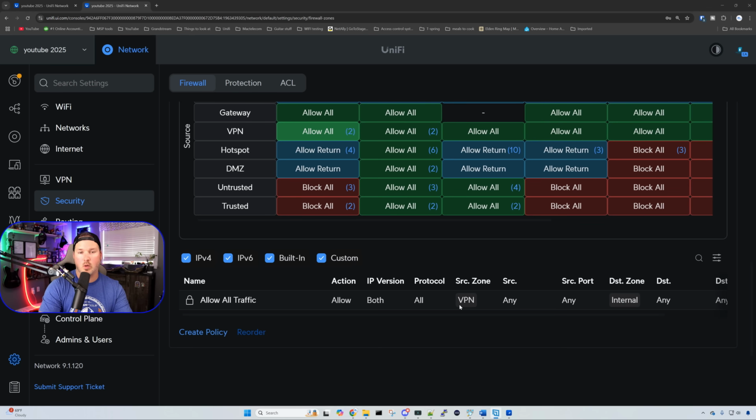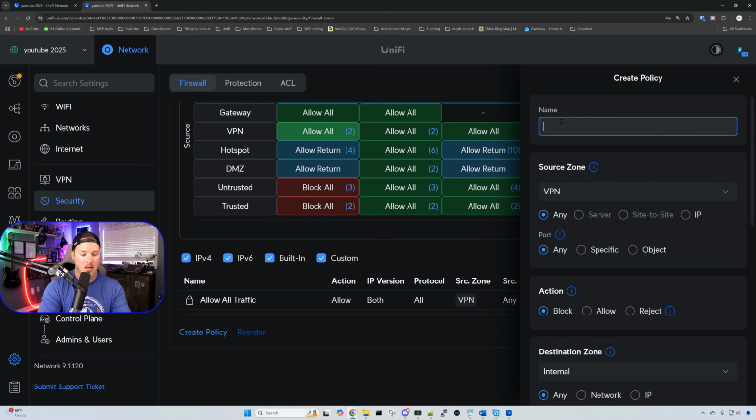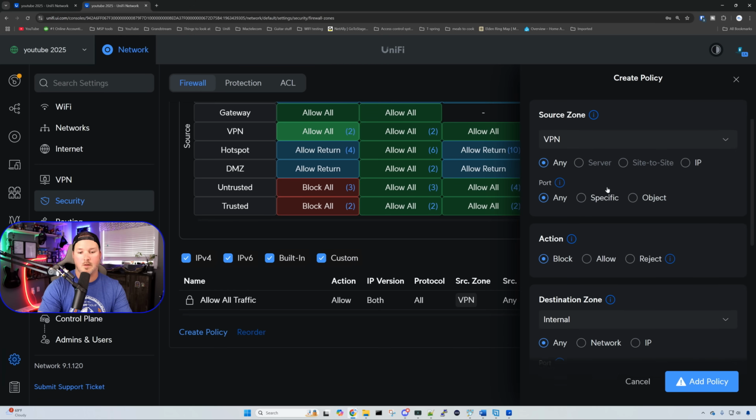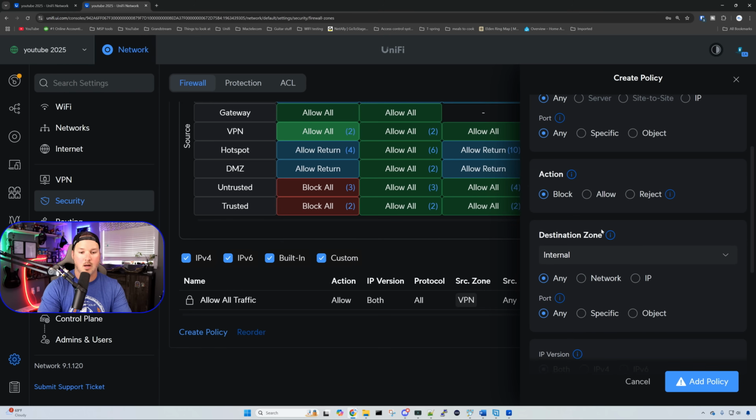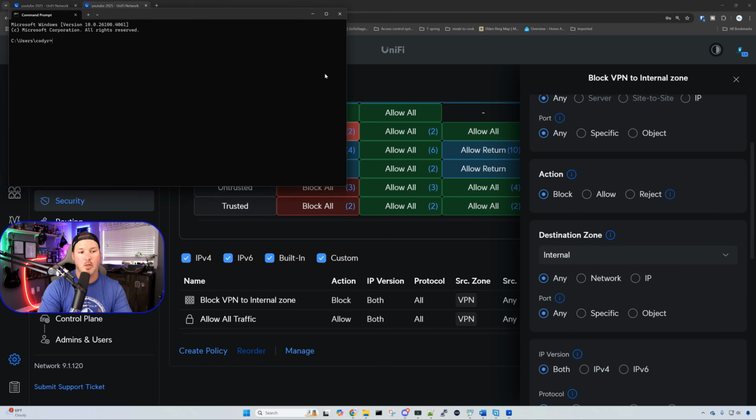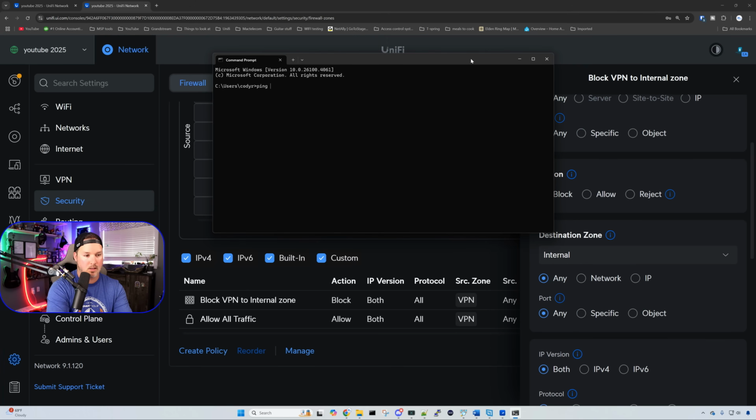Back at our firewall, we need to create a firewall rule or a policy for our VPN. Currently, you could see that it allows all traffic. We're going to create the policy, and we're going to say block VPN to internal zone. The source zone is going to be our VPN, and our action will be to block. Our destination will be internal, and we'll add that policy. If we bring up a command line and we ping 10.10.1.173, which is that NAS, we shouldn't be able to get through to it, and we can't.